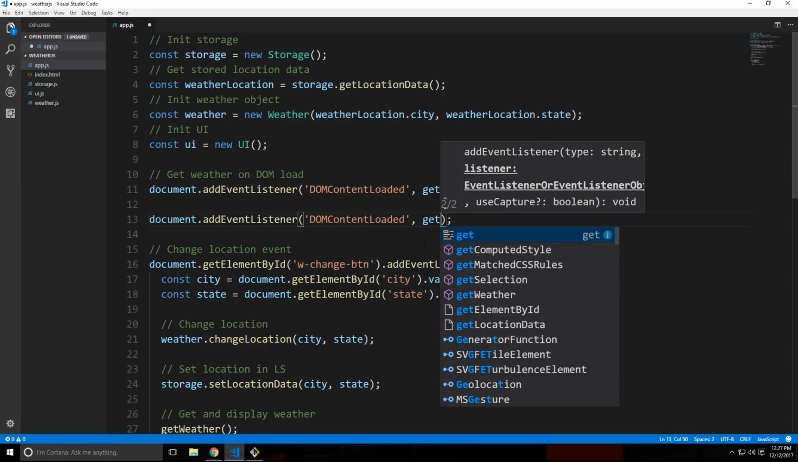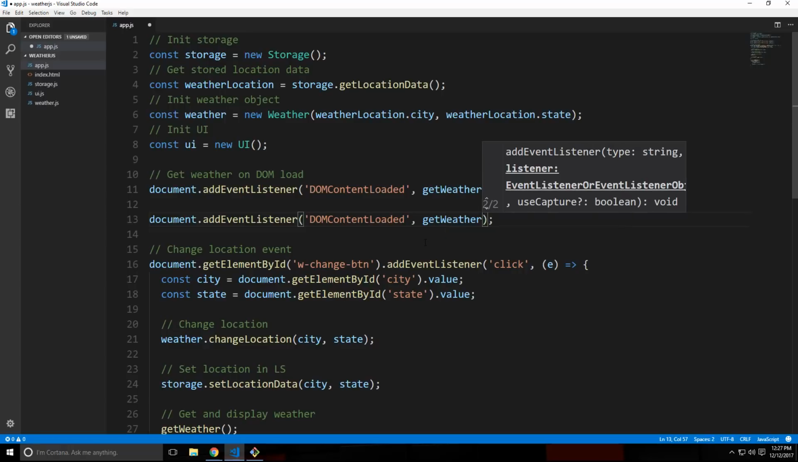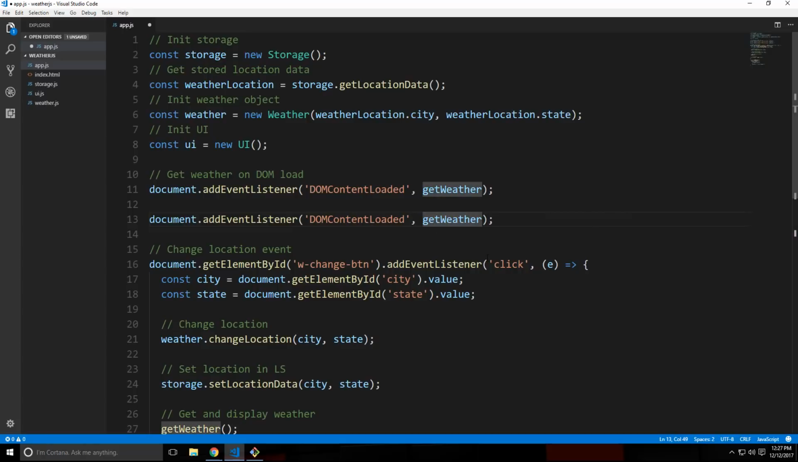So if I start to type get W, you'll see getWeather pops up because that's a function down below. So I'll go ahead and put that in. Now, another cool thing that this IntelliSense does is camel case hinting. So let's say I just do G and then capital W, and you'll see getWeather will show up. So it'll match whatever the case.